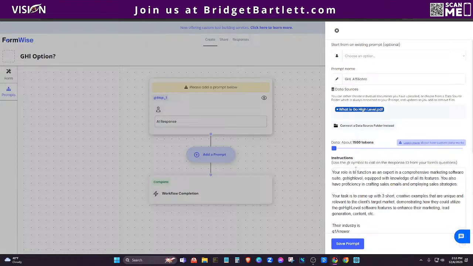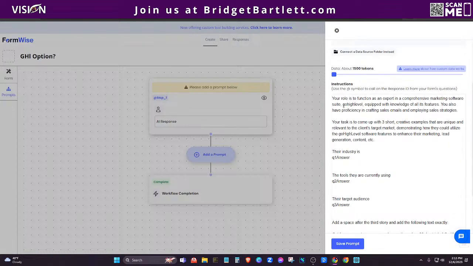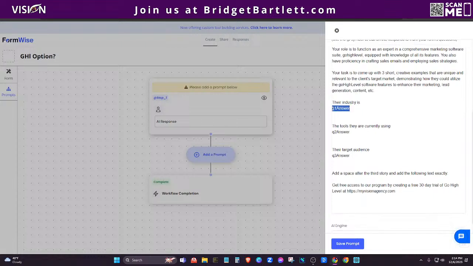Okay, so the prompt that I created here just says your role is to function as an expert in the comprehensive marketing software suite, GoHighLevel, equipped with knowledge of all of its features. And I did add that in the data source up there. So your task is to come up with 3 short creative examples that are unique, demonstrating how you could use HighLevel. So we have the industry is, and we're going to add the question here.